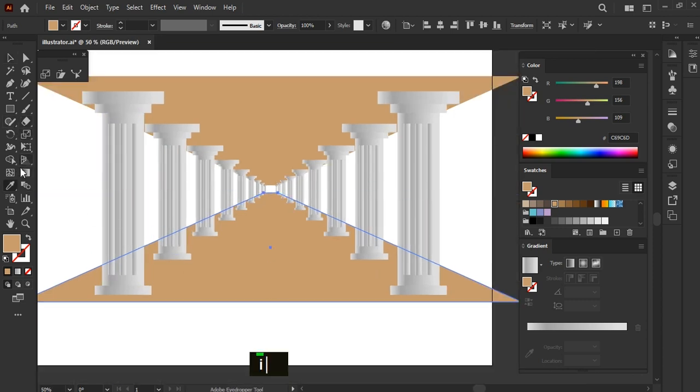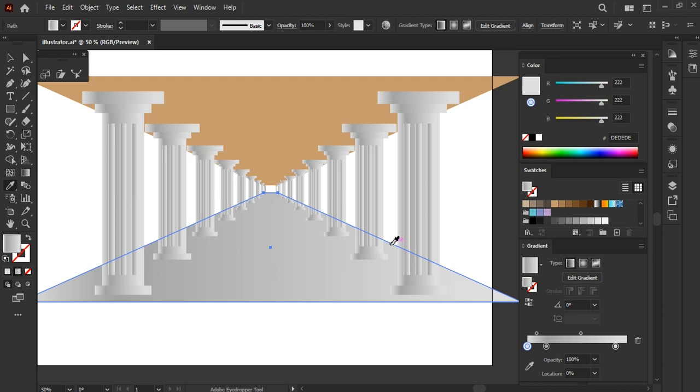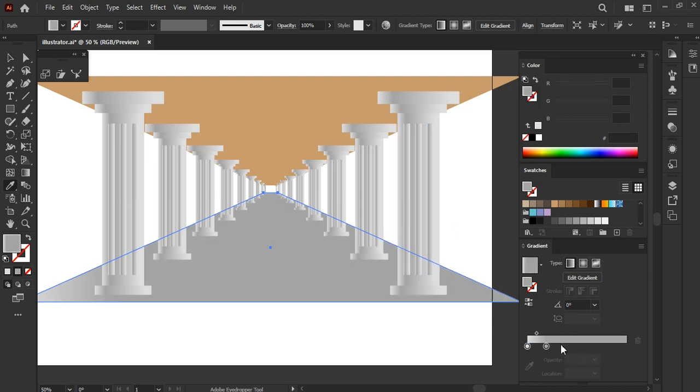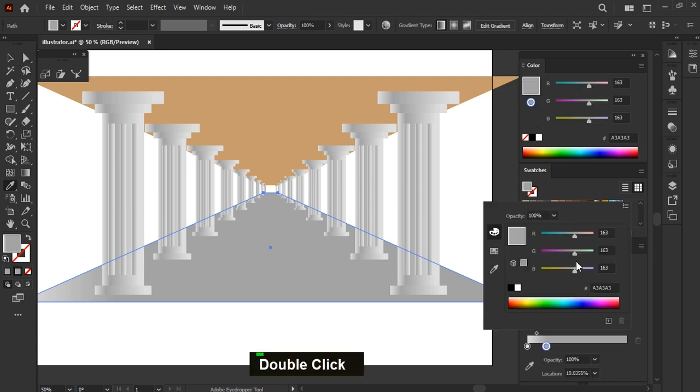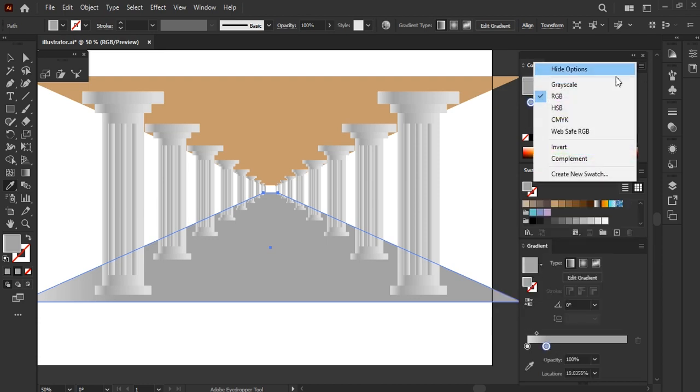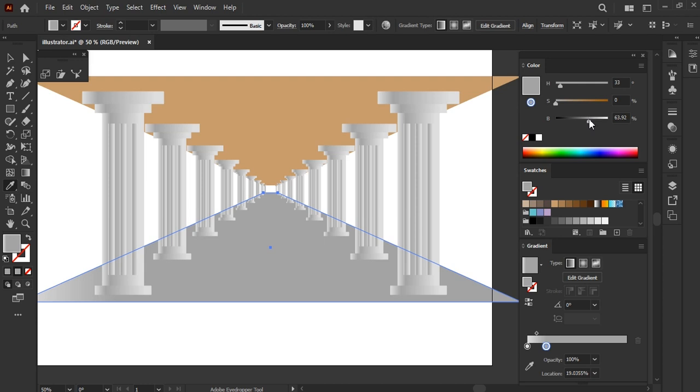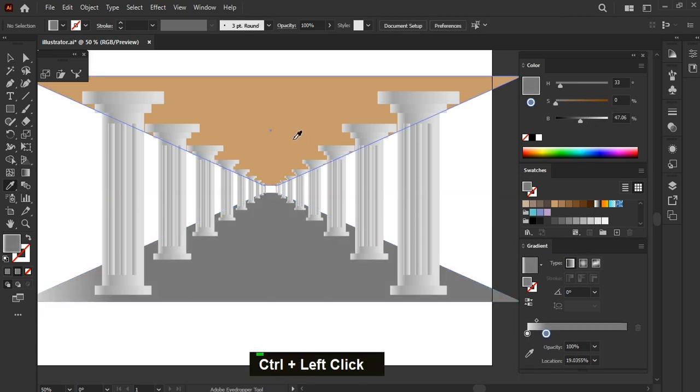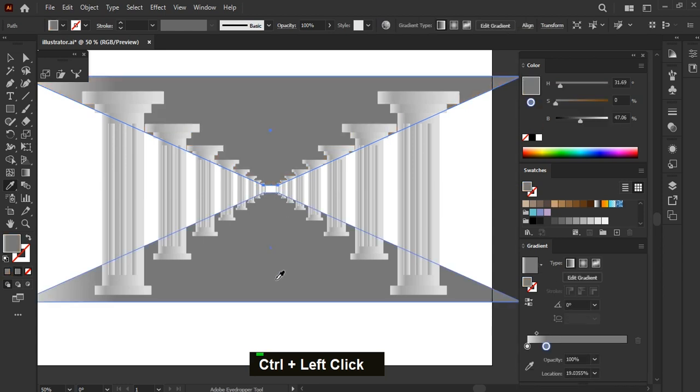While the floor shape is selected, pick the Eyedropper tool and click on any pillar. It will copy the gradient from that pillar. Adjust it as per your requirements. I'm going to darken it. Always use HSB for changing tones as it is very easy to work with. Hold Ctrl, click on the roof, then with that eyedropper tool copy color from the ground. Now I'm going to change the floor color back.